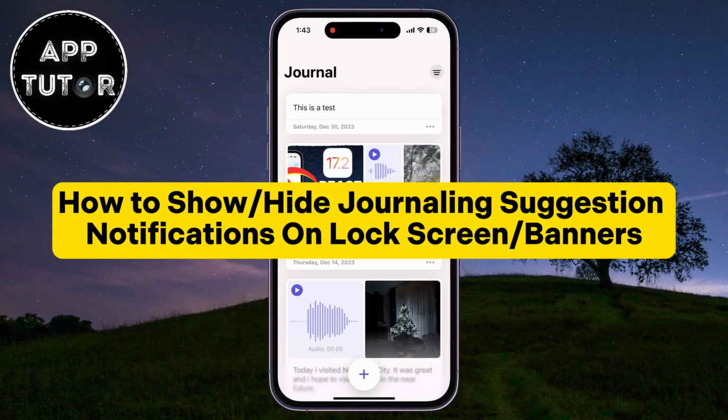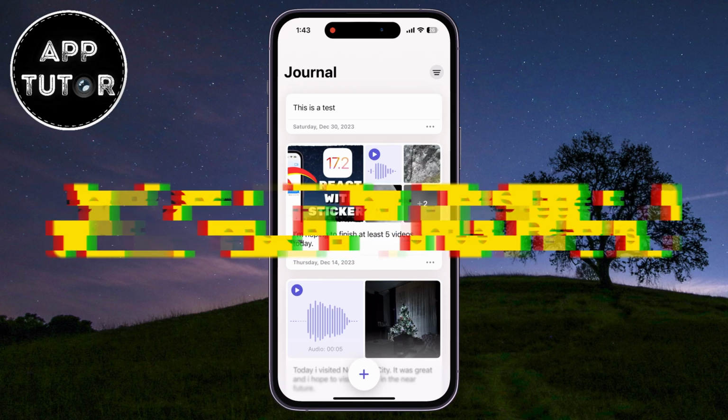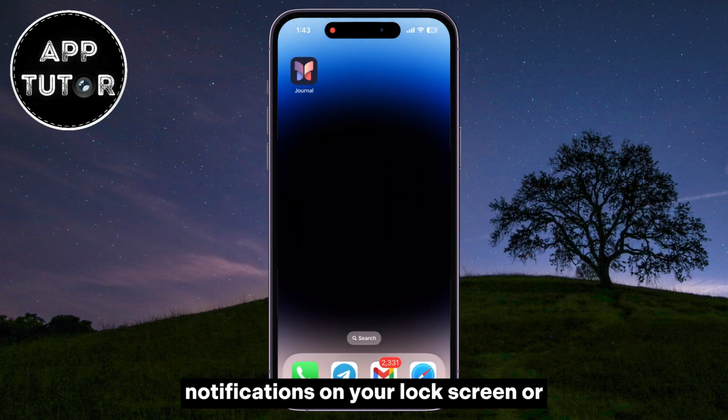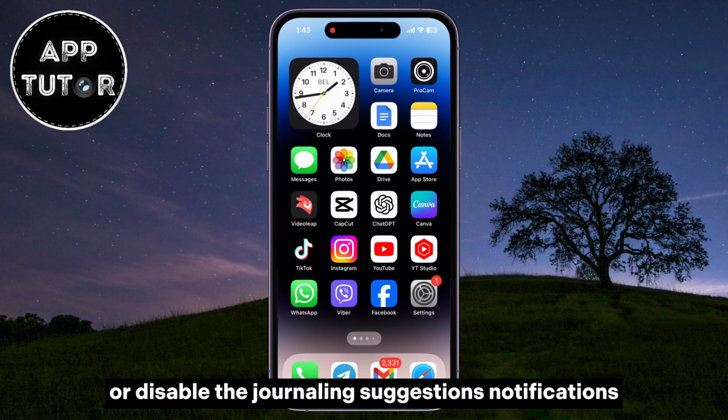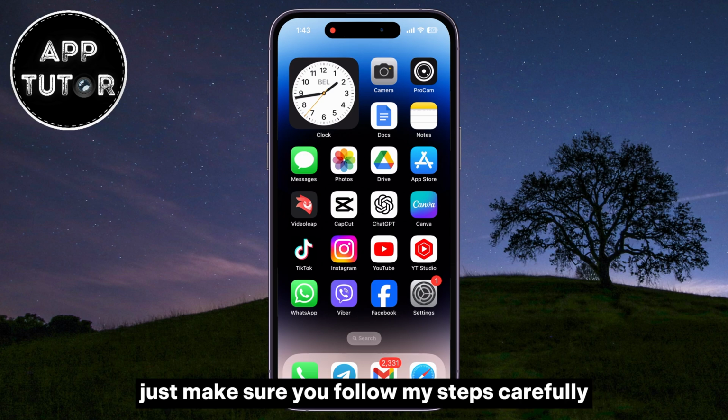If you use the new Journal app on your iPhone, but you want to show or hide the journaling suggestion notifications on your lock screen or notification center, then you came to the right place. I'll show you how you can enable or disable the journaling suggestions notifications. Just make sure you follow my steps carefully.